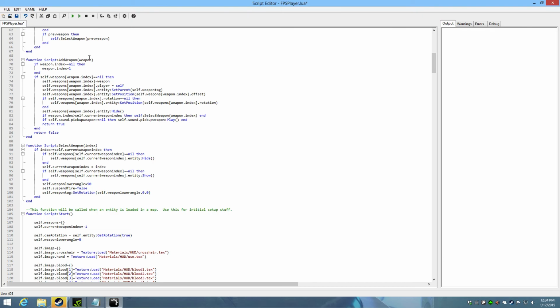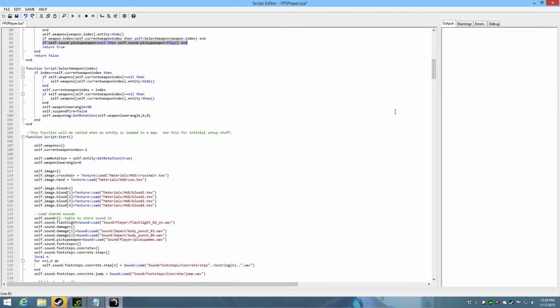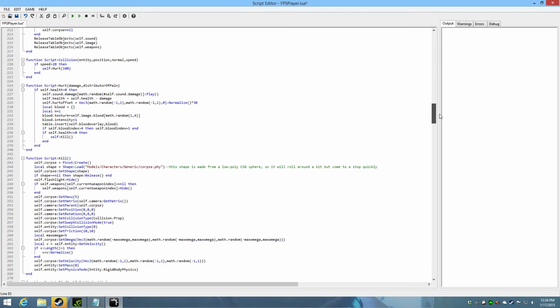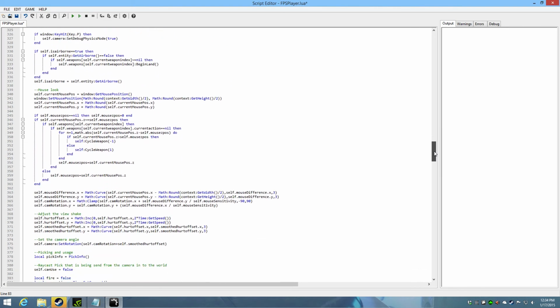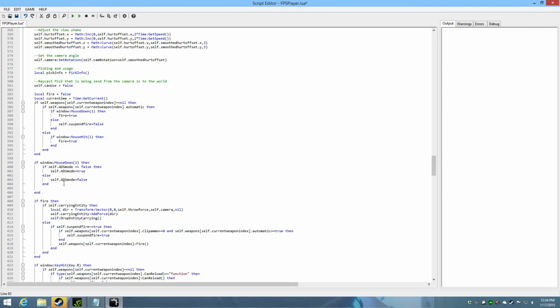What we're going to do is come back up to this add weapon, and this is a sound it plays when you pick up the weapon, that little click click sound. Then we're going to come back down here to where we were, and right here, whenever we toggle this either direction, I want it to play that sound. That makes it a nice little click click click click sound whenever you toggle it.